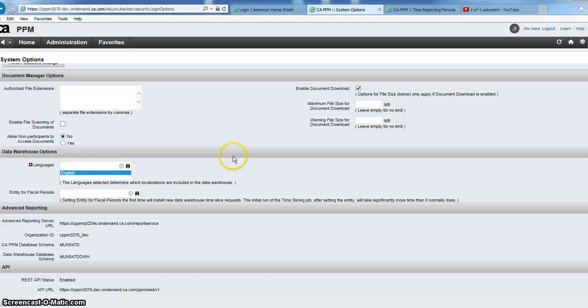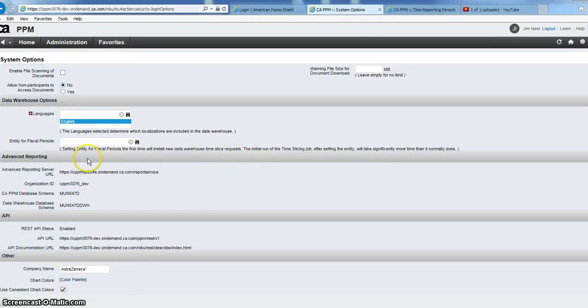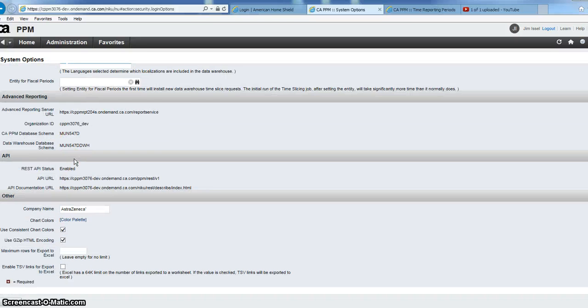A couple of other things to note down below. Much of this is server-side administration settings. The company name, AstraZeneca, probably will never get changed, but I noticed it does look like there is an errant back quote there. I'm not sure why. I'm going to go ahead and leave that alone and not save, just because I'm not sure if somebody put it there for a reason.